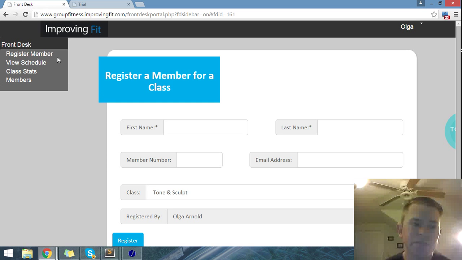As a front desk member, they can also view the schedule to answer questions or something similar, and they can also look at class statistics to see how many people are attending different classes and how the classes are going. And they also have some limited capacity to interact with members and go ahead and look at your member list. And so that's the last way to log in, and those are how you go ahead and log in. And so we're going to go ahead and log out and call it a day.